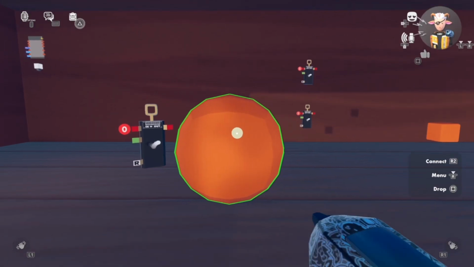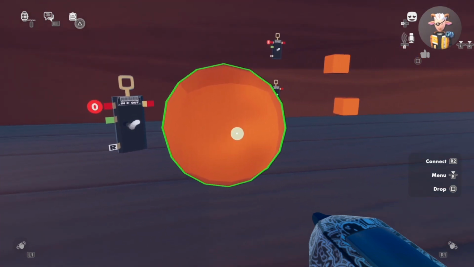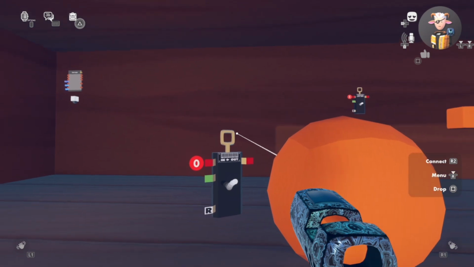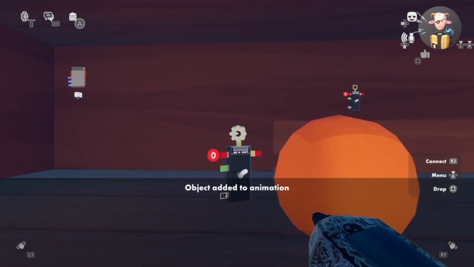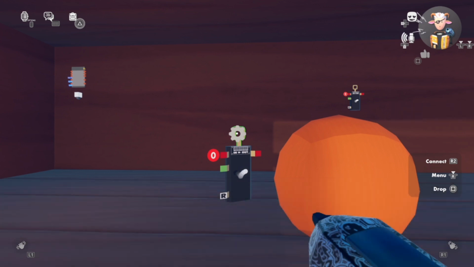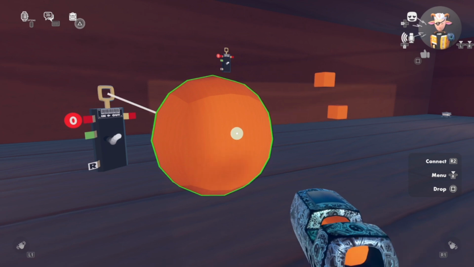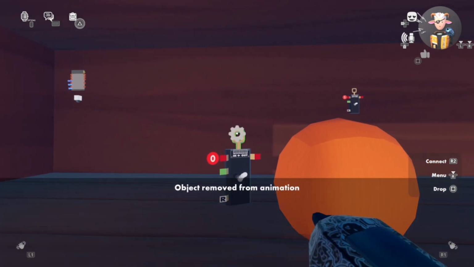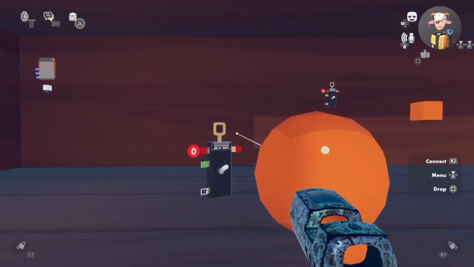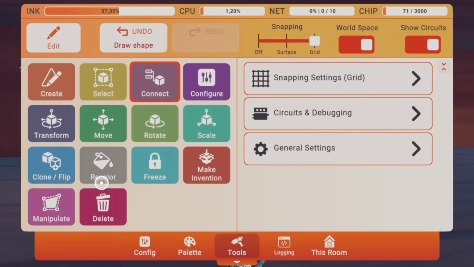Just as simple as the clamp is, we're gonna hover over this object, hold your button, and connect it up here to this little ring, and it will say object added to the animation. If you don't want this in your animation anymore, or you accidentally put something in your animation gizmo that you don't want, you just hover over it again and connect it again. It will say object removed from animation. That's basically how you will start your animation. You can put multiple things.